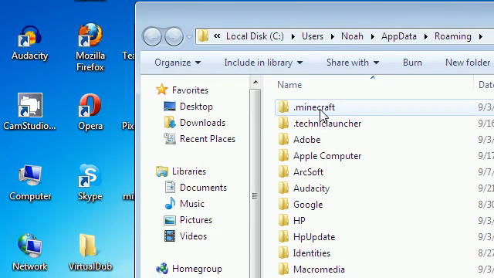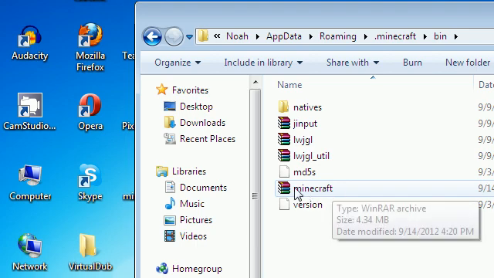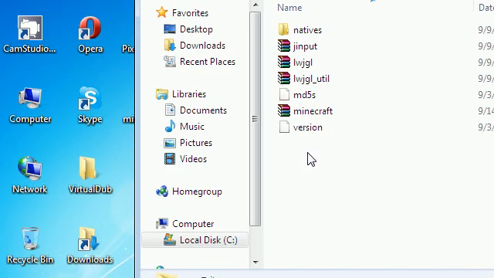Over here, you see .minecraft. Click on it and go to bin. Then over here, you should see your Minecraft jar. You will need an archiving program, such as WinRAR or 7-Zip. I already have a video on how to get those, and I'll link you to it in the description.